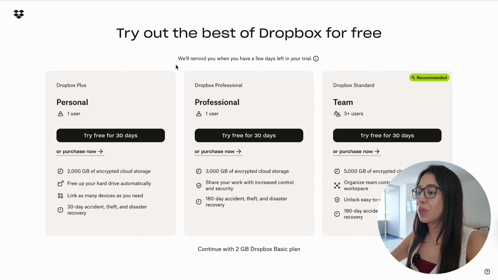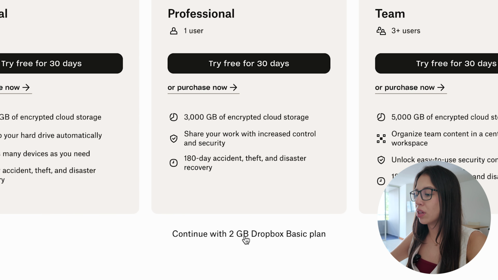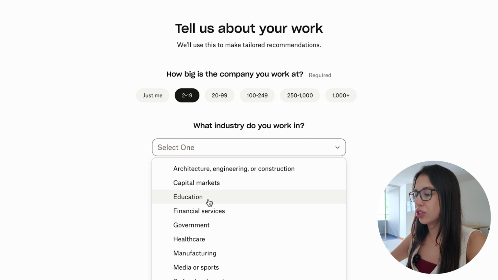Dropbox is going to show you the different plans that they have, including Plus, Professional, and Standard. For today's video, I'm just going to use the Dropbox basic plan, which is going to allow me to share around 2 gigabytes of information or data. So I'm going to click right here at the bottom. And now you simply have to answer some of the questions that Dropbox is asking you.